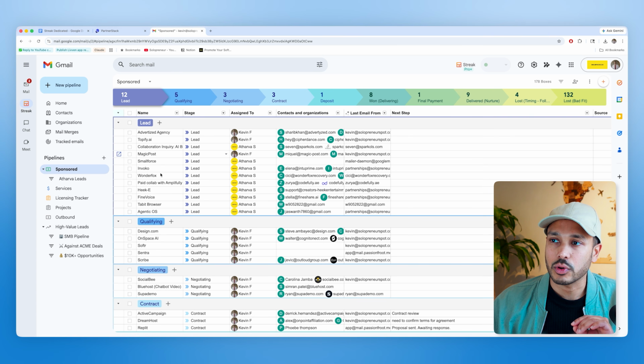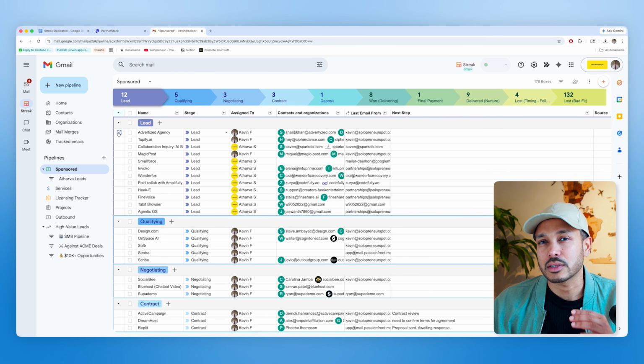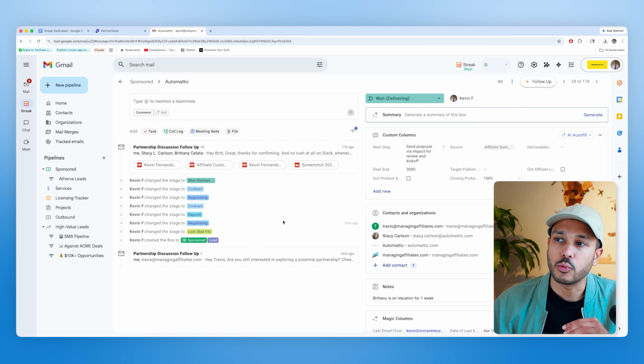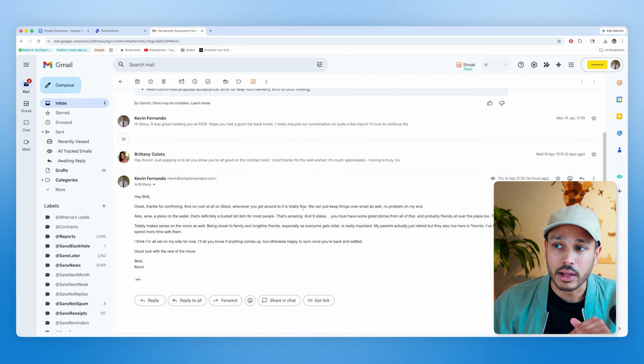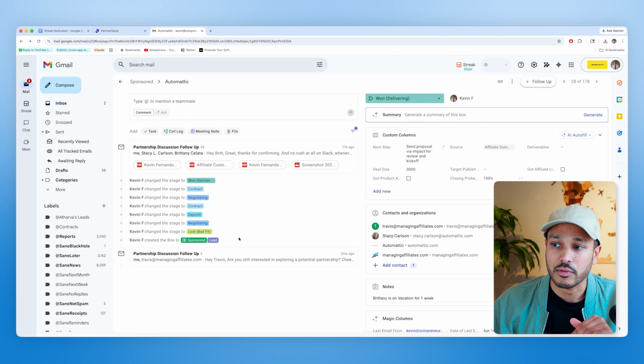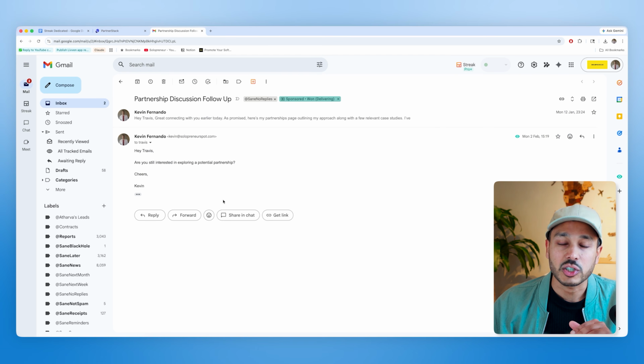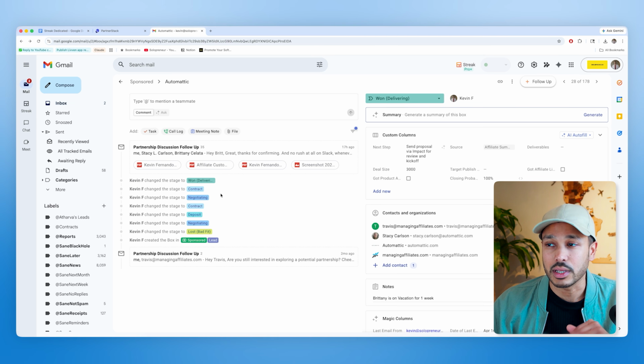So each of these rows you see here are called a box, and that's how Streak organizes all your contacts and deals in a sale. So just hit this arrow, and you can see within each box, firstly, you get the entire communication history instantly because it's built into Gmail, and you can actually go see the entire conversation thread for any conversations I've had pertaining to this client or deal, basically pertaining to this box, and any information I've associated with this deal or box.